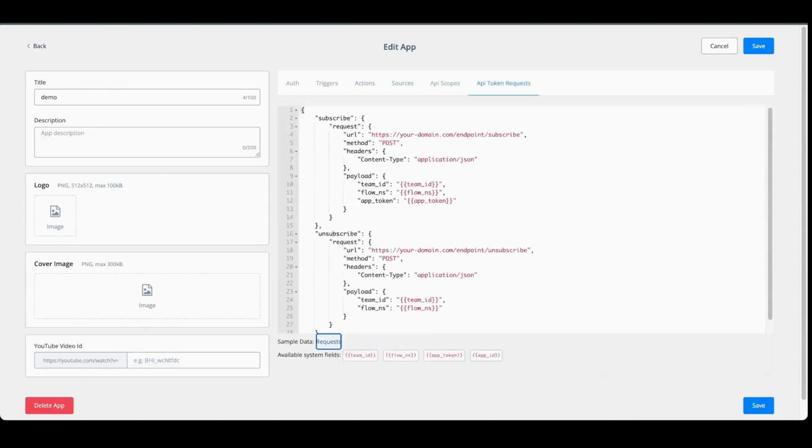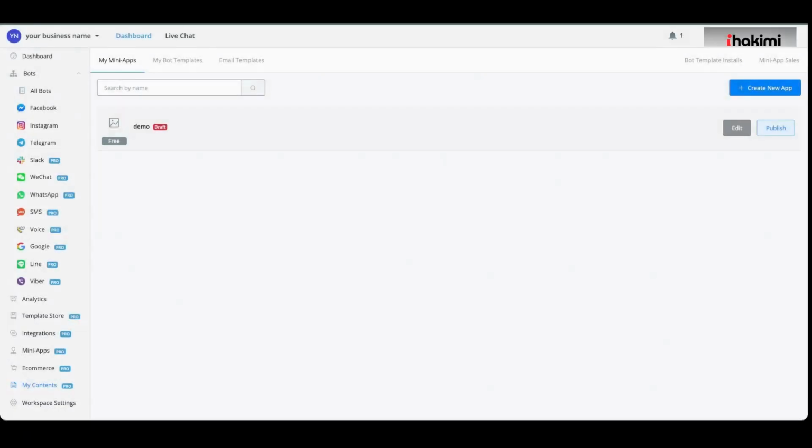In the last tab, the API token request, you will be able to set up a similar request as you can see on the screen. Once you're done, you can press save. You can either publish the app or continue working and installing the draft version itself.